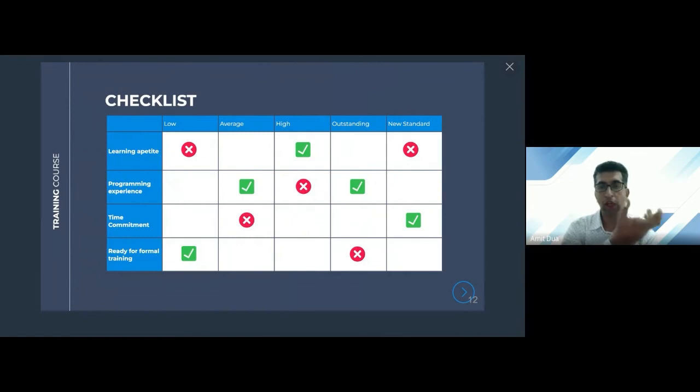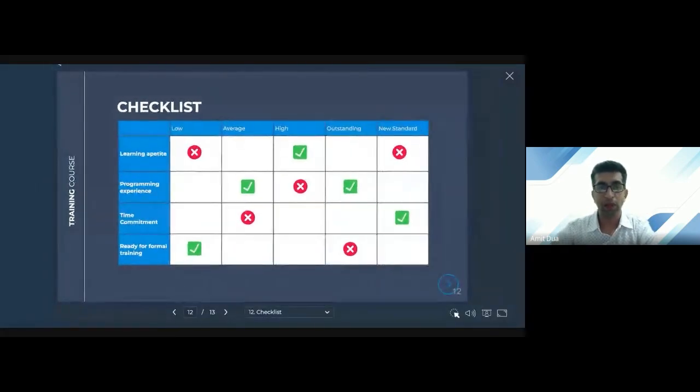Okay, now the important part: is it for me? Is it right for me? How can I start working for it? There are only four components that you need to take care of. Do you have it or not have it in you? And the parameter is, do you have it at a low level, average, high, outstanding, or do you want to set a new standard?